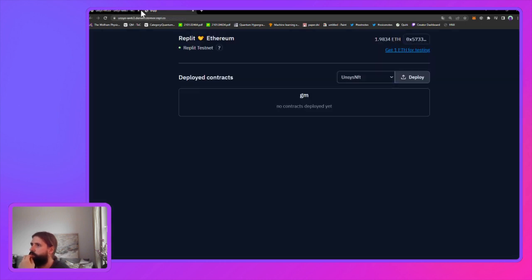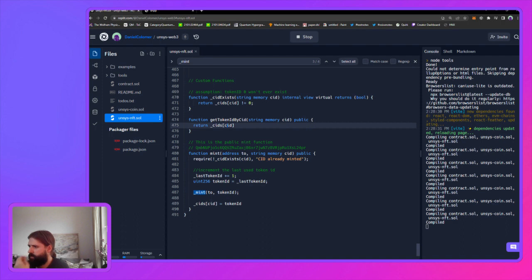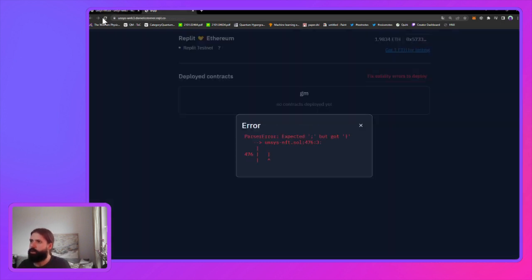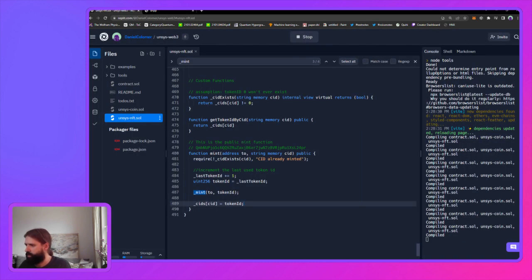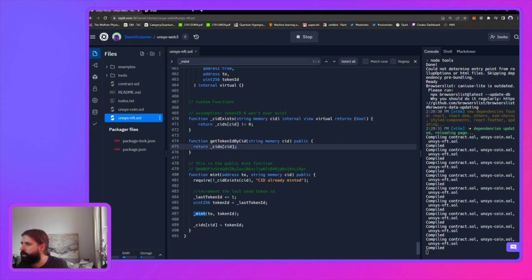So let's redeploy these. Error. There you go. Let's redeploy that. Error 476 here. Oh God, return CIDs. I have to returns. Come on.